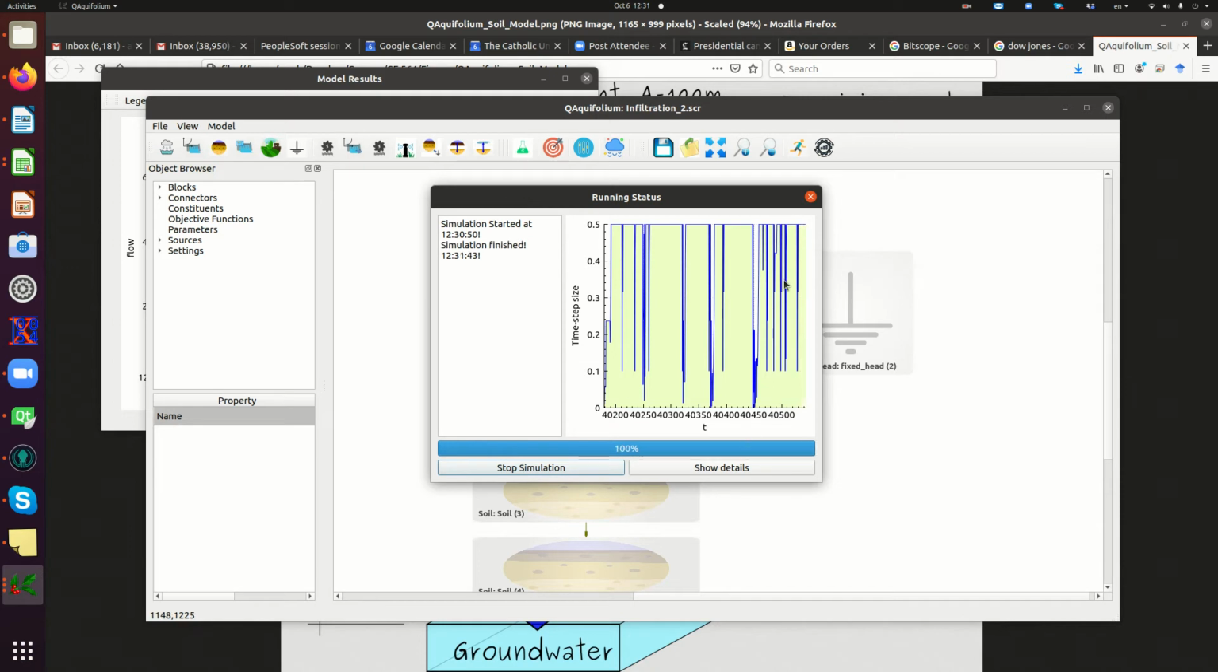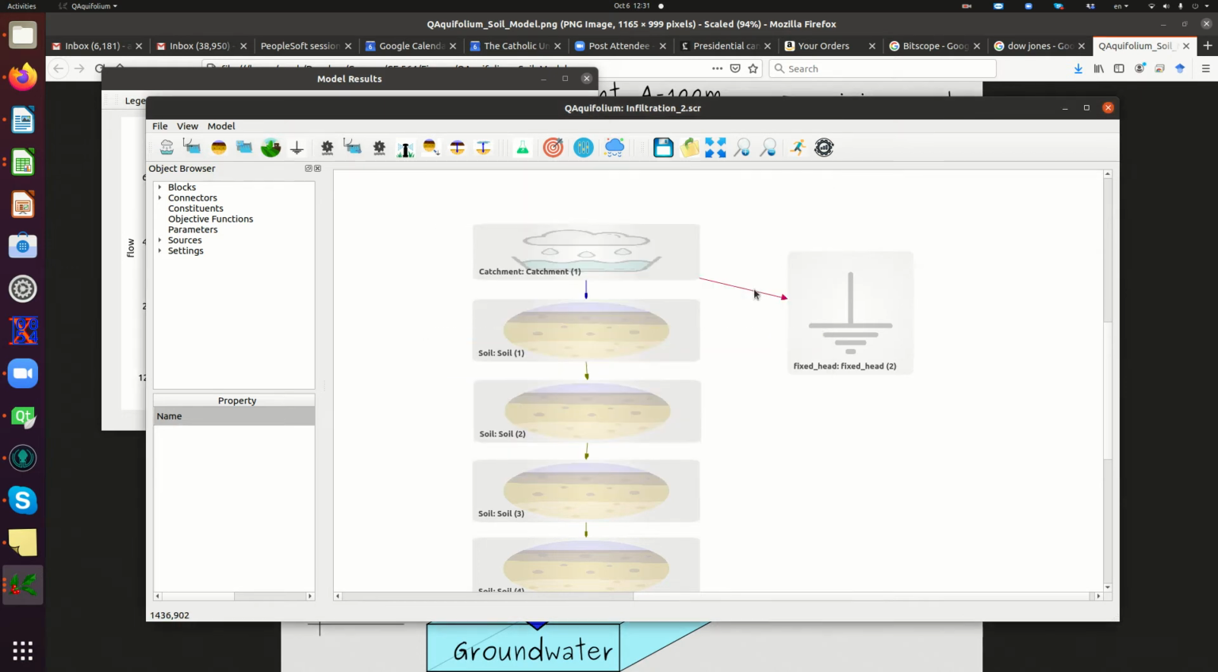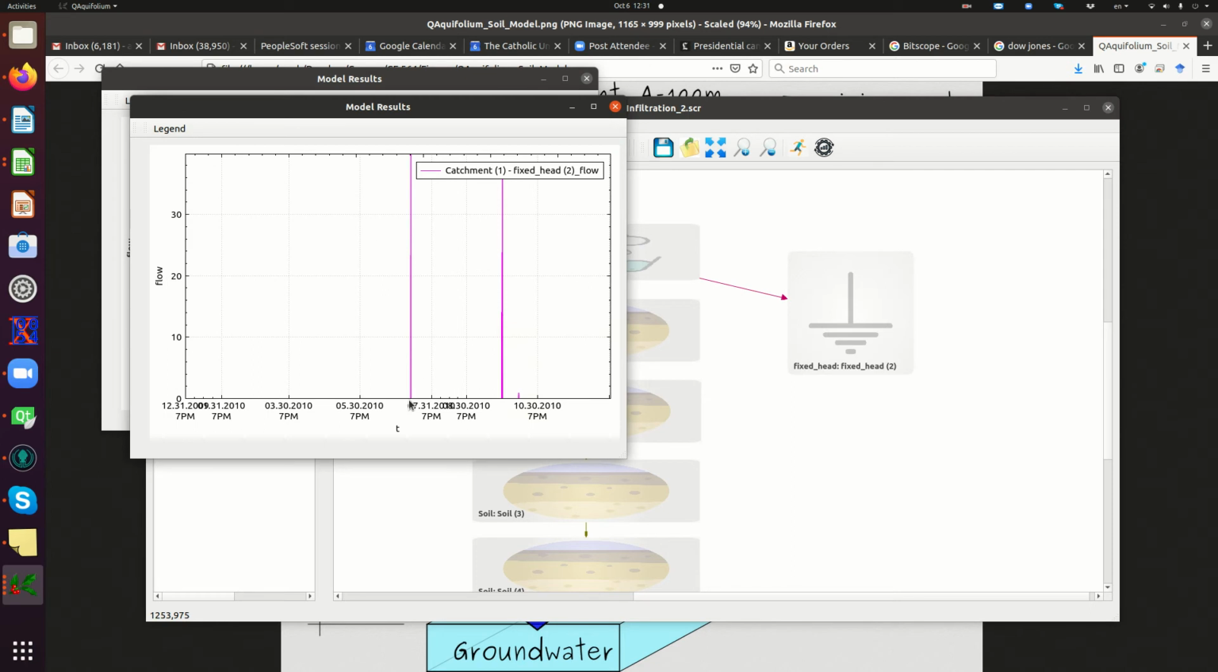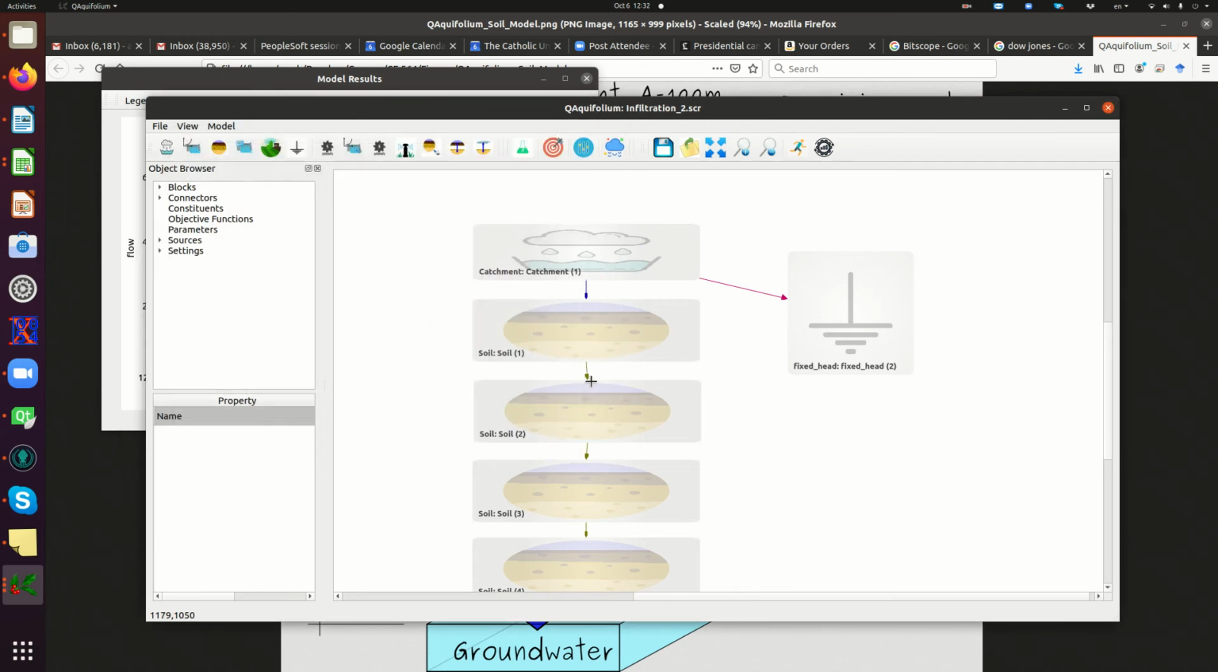This is done. Close the run window, and now I can look at how much runoff was generated, essentially by looking at the flow in this link. So as you can see, we have 2 incidents where we have some surface runoff, or actually 3. The third one is quite minor.